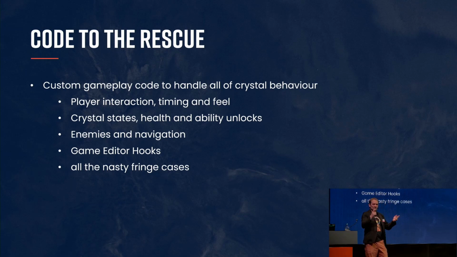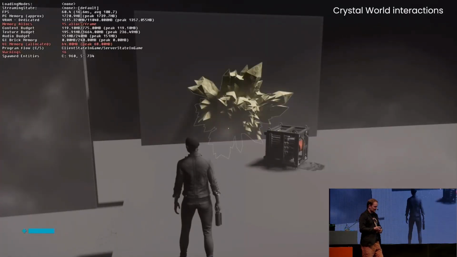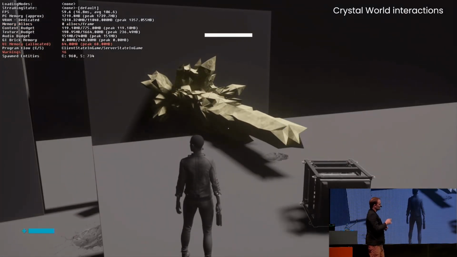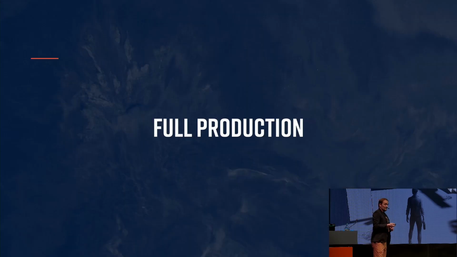Yeah, game editor hooks, how do you actually put those things together, and all the nasty fringe cases that can occur with collisions and navigation and all those things. Yeah, and it ended up being something like this. We have a few puzzles in the game where the crystal needs to push boxes that fall somewhere, those energy cubes. And it did work.